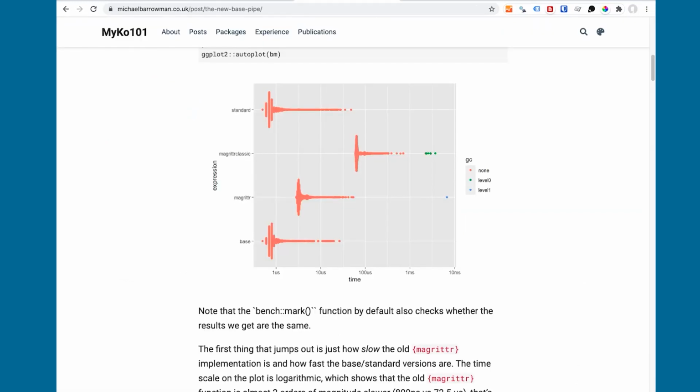Michael Barrowman did some tests. No pipe and the new built-in pipe seem to be about the same speed here. You can see an old implementation of a magrittr pipe, that second row, is quite slow. The more recent one, the third row, is a big improvement, but still doesn't look as fast in this test as the new base R pipe.